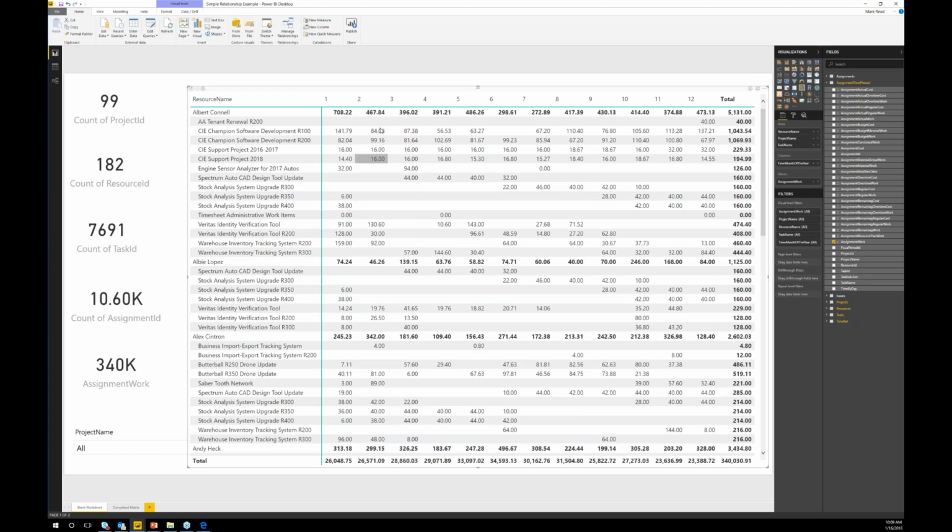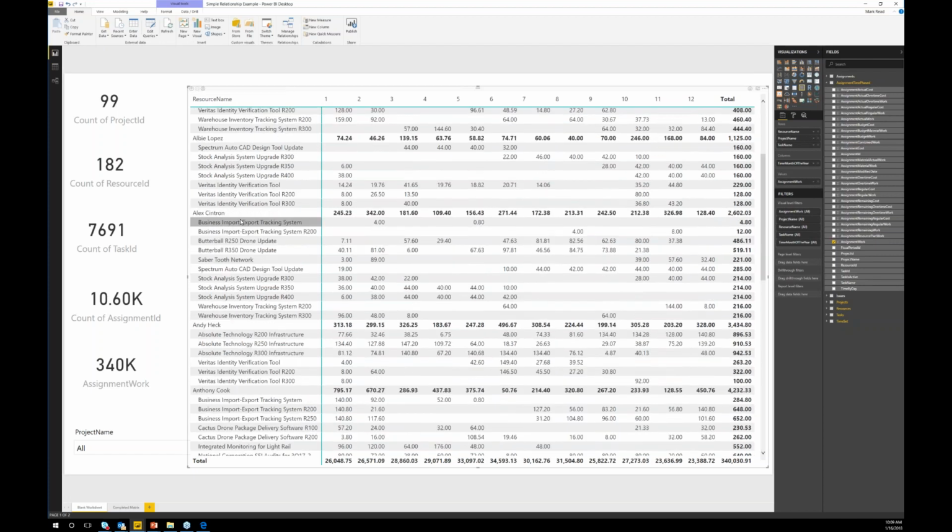work. Maybe that's too much. Which are the projects that I don't need him to work on? So just by shifting the order of resource name, project name, task name, I get an additional insight into what projects Albie Lopez is working on, what projects Alex Cintron is working on. And I can roll up that data.